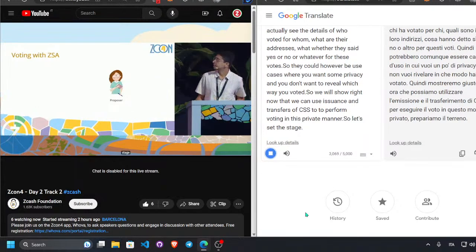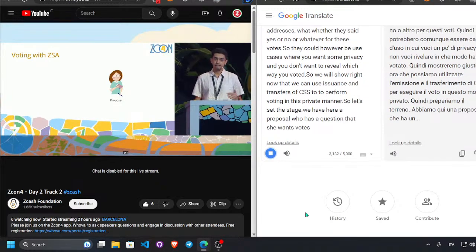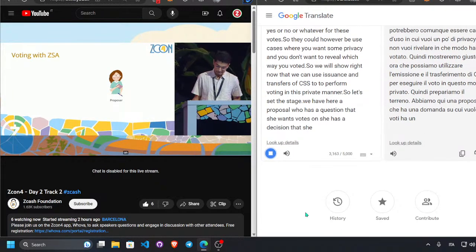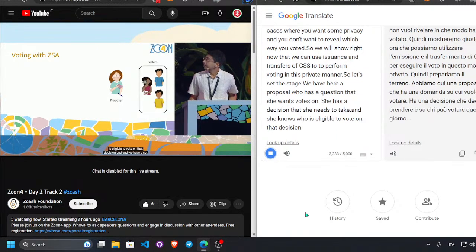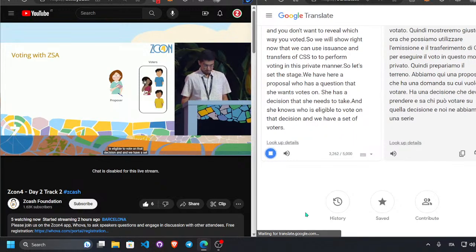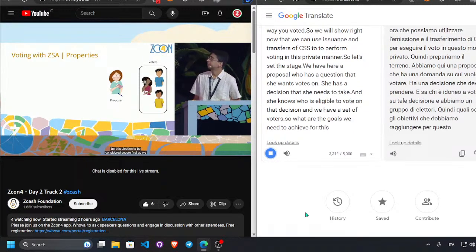So let's set the stage. We have here a proposer who has a question that she wants votes on. She has a decision that she needs to take. And she knows who is eligible to vote on that decision. And we have a set of voters. So what are the goals we need to achieve for this election to be considered secure?